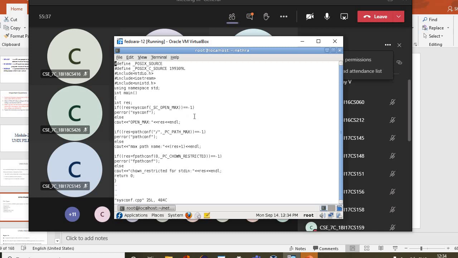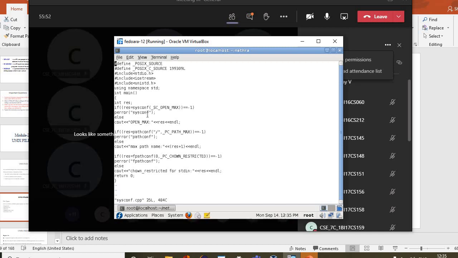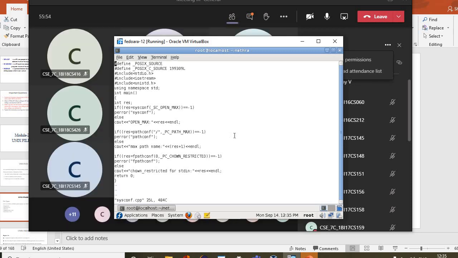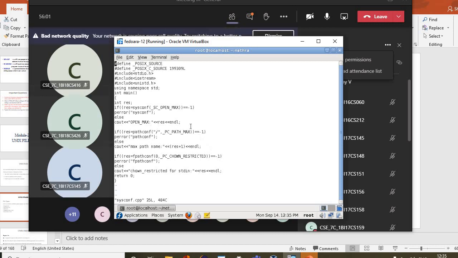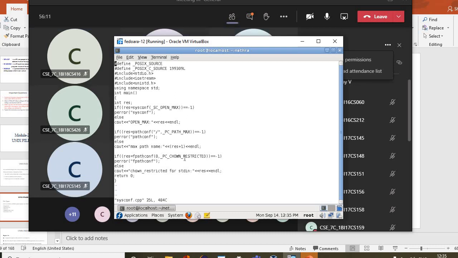Fine. So if it is an error, you'll be calling the perror function. The perror function is defined in unistd, and you'll be passing as the parameter the name of the function itself. Fine. Is this clear? So similarly for the pathconf function also, I'm checking whether there is some error in executing any of these functions. If it is not an error, it will be printing the respective value for this macro, whatever you are passing as argument. Fine.